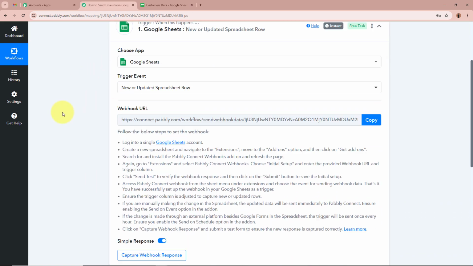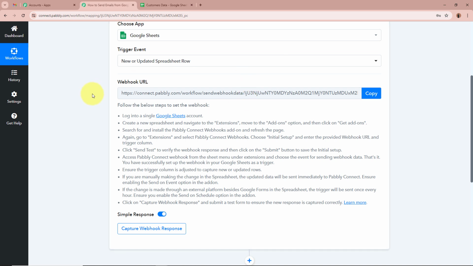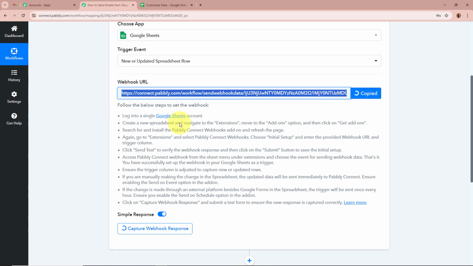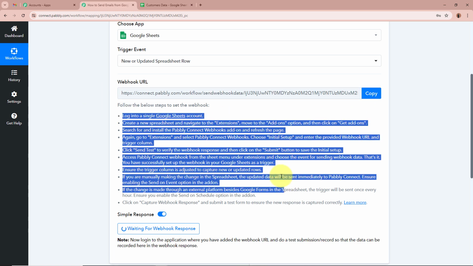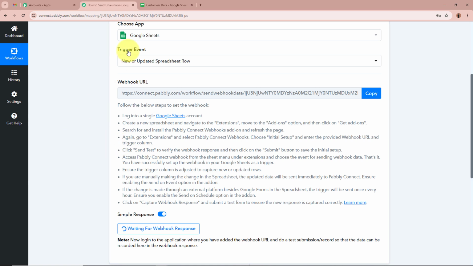After selecting the trigger application and the event, you can see that Pabbly Connect has provided us with a webhook URL. With the help of this unique webhook URL, we can connect Google Sheets to Pabbly Connect. I'm going to copy this URL from here, and by following the steps given below in the help desk, I can connect Google Sheets with Pabbly Connect.